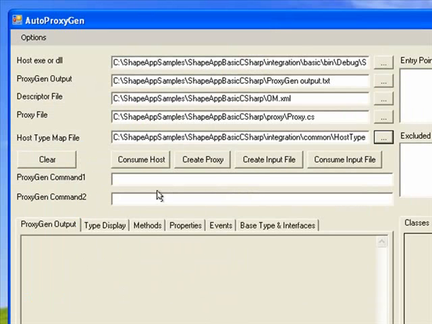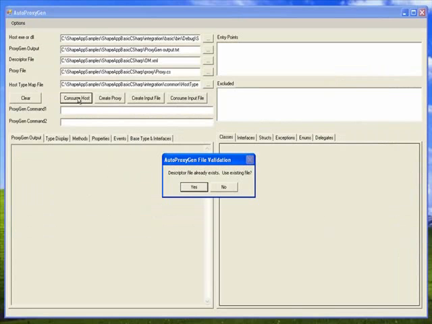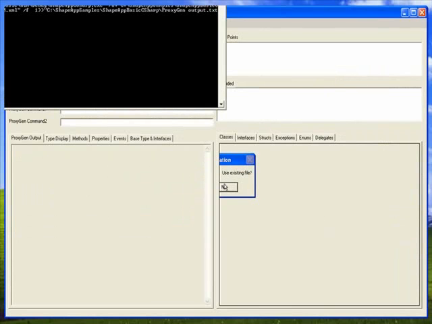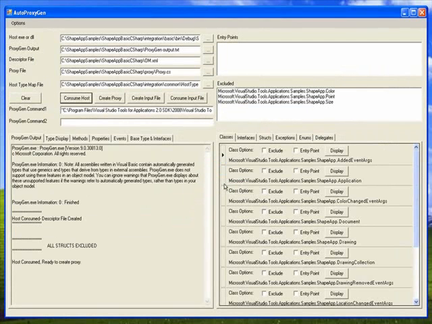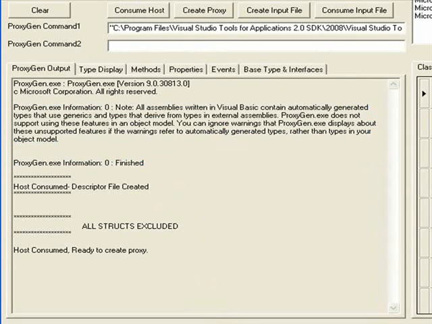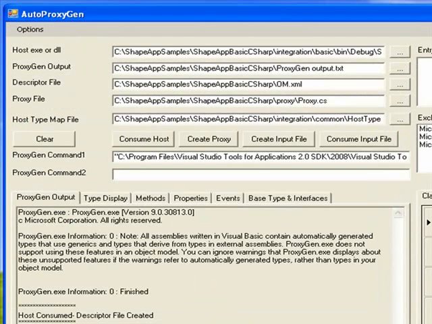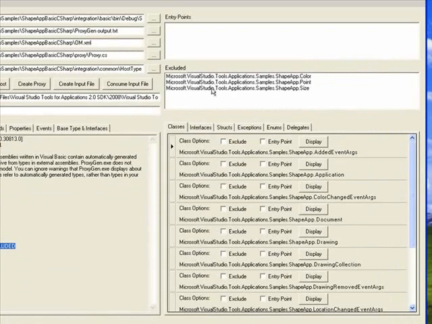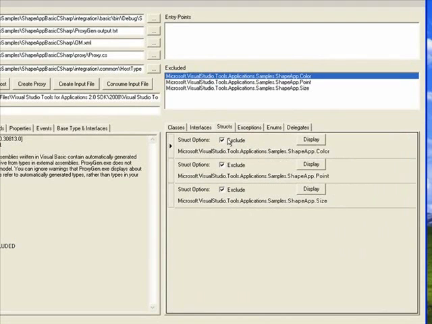Okay, so now that we have our file locations specified, we will consume the host, and we don't want to use the existing object model descriptor file, so we're going to edit it ourselves. And the first thing you'll see here is the output from ProxyGen, which is stored in this output file if you need to go back to it, and a message that all of the structs have been excluded. You can turn that on and off through the options. Then we will see in our excluded list box that all the structs are listed. If we go to the structs tab, we will also see that they are excluded.